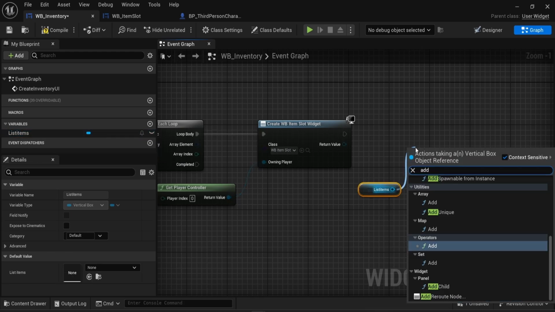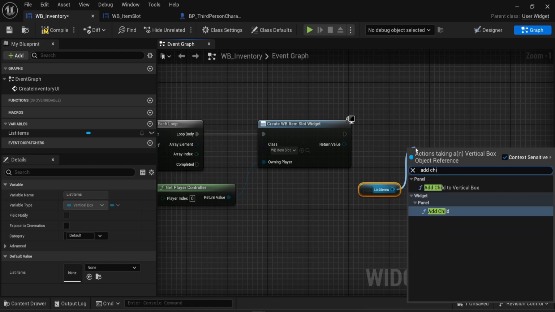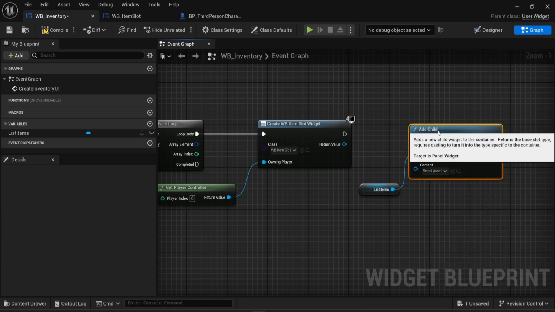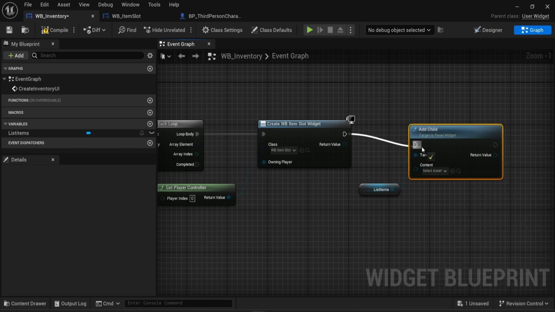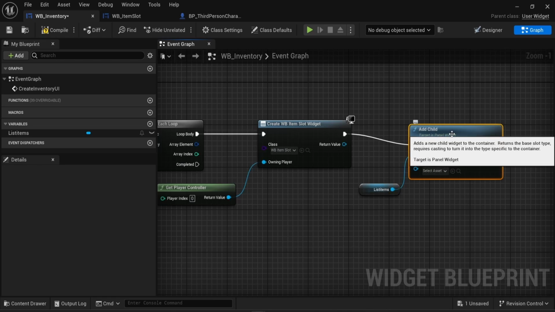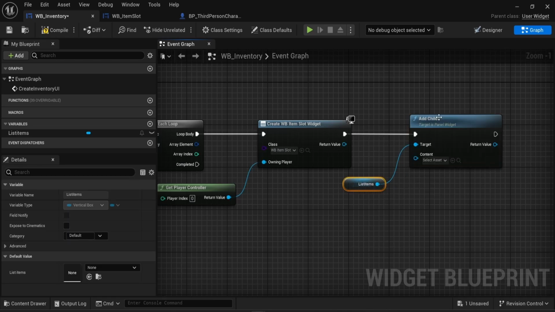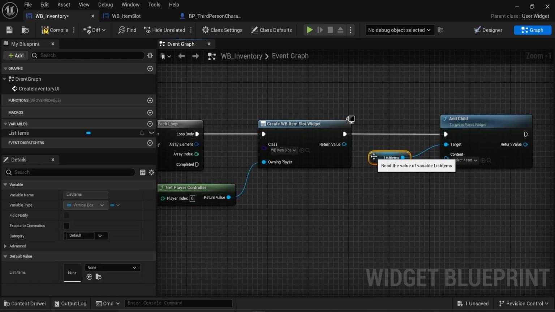And from there, I will look for a function called add child. And I will connect that to the create item slot widget. So my list of items will add a child every time for every item we have, which will be an item slot. So the target is the list item, and the content is simply the child we are creating, or in other words, the item slot.